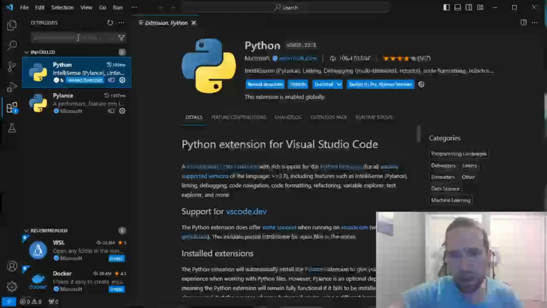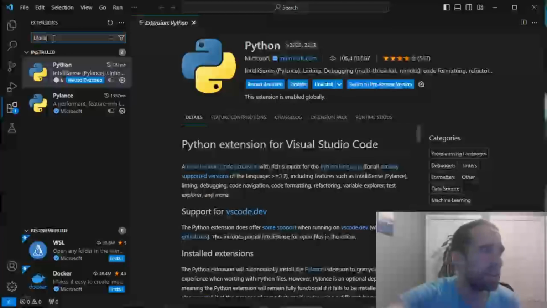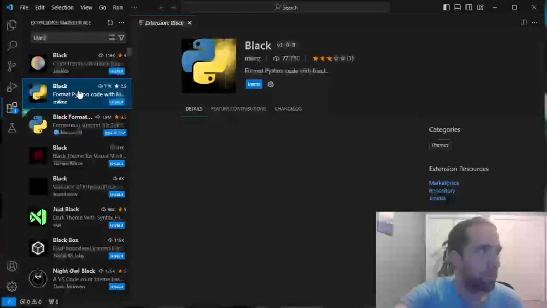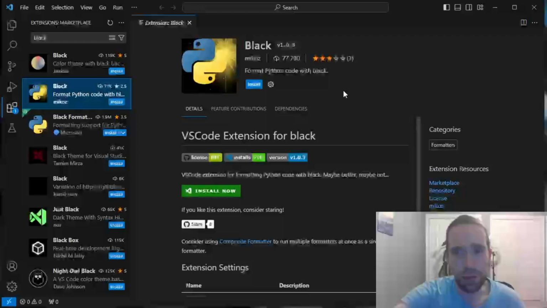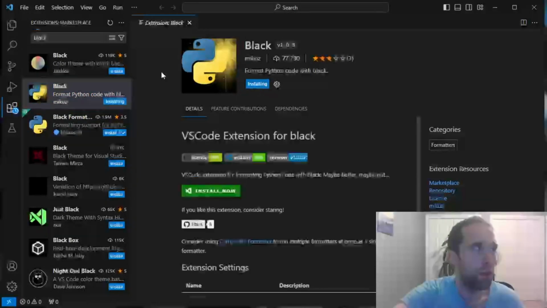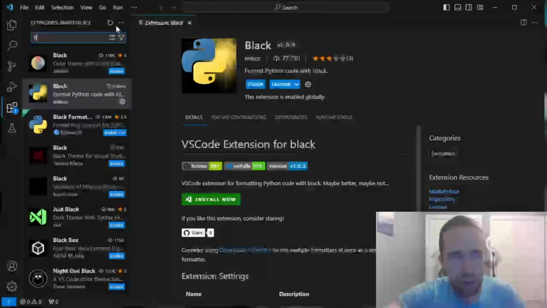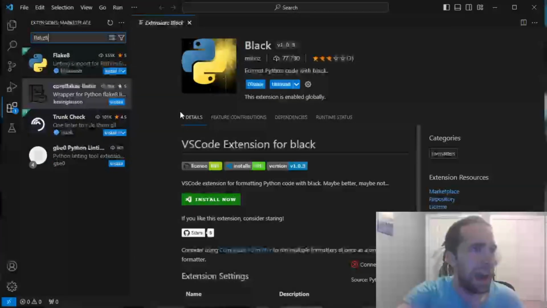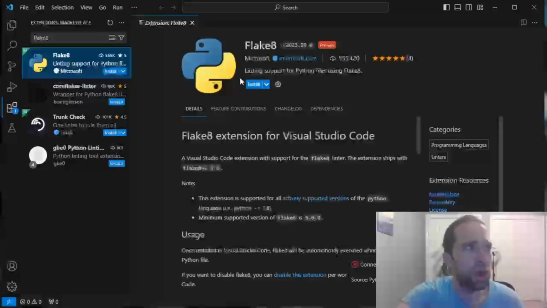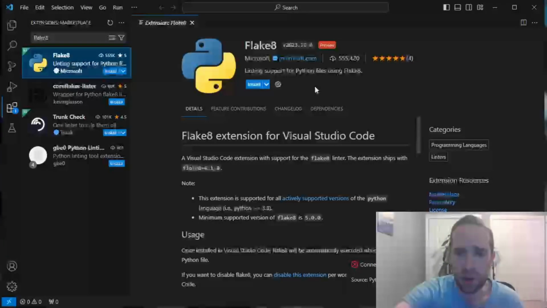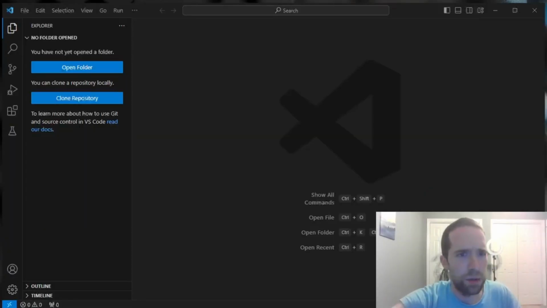So in particular, a couple that I recommend, Black is a really good one right here. This one is really good for formatting and for styling, so we could install that one. Another one that I really recommend is Flake8. So this one is really good for linting. It will provide a number of recommendations, like you have lines which are going over 79 characters. Maybe you should wrap them in multiple lines instead of one long line, so it makes the code good style and easy to read. Now let's take VS Code for a spin.